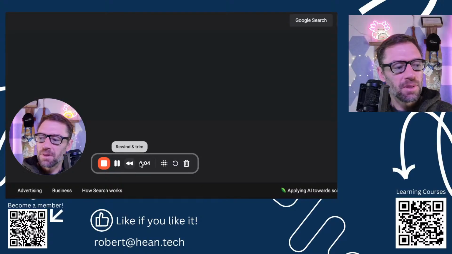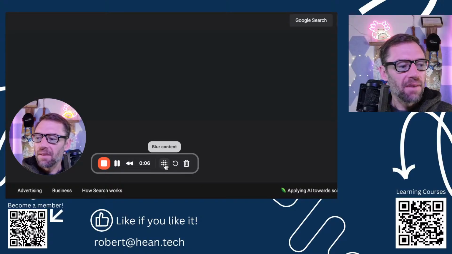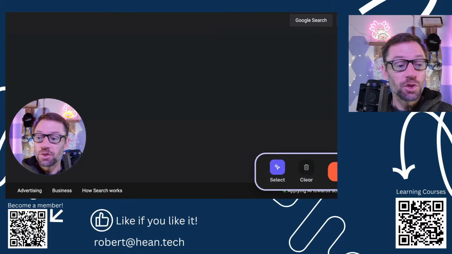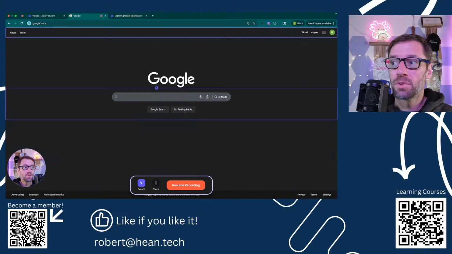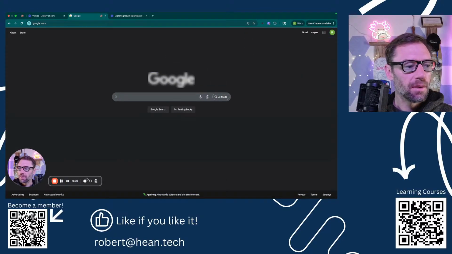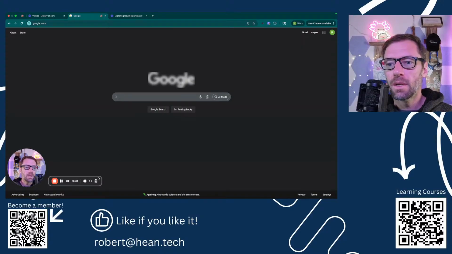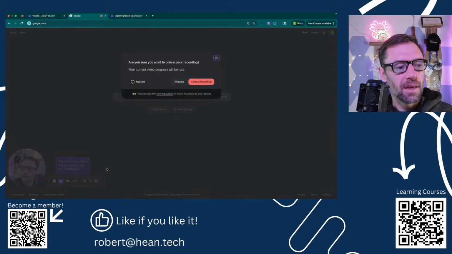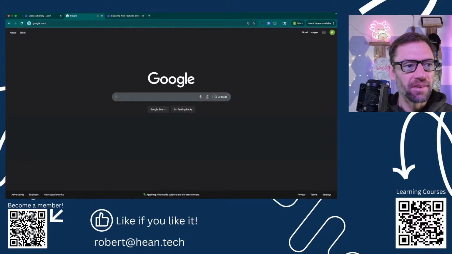I can stop it, pause it, rewind, or I have that selective blur again. Now this automatically pauses my recording, so I can now pick, oops, I forgot to blur out the Google logo, for example. And now I can keep going. So that's how quick it is to spin up a recording. About 2 clicks, and I've started recording something. I'm going to throw away that recording.